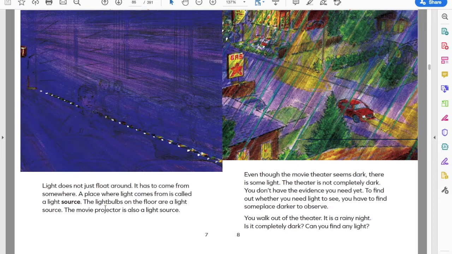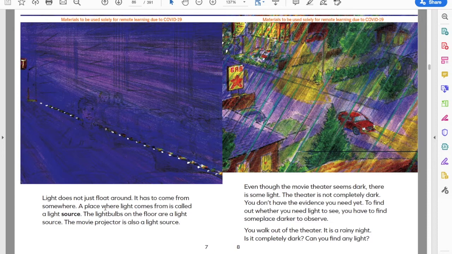Light does not just float around, it has to come from somewhere. A place where light comes from is called a light source. The light bulbs on the floor are a light source. The movie projector is also a light source. Even though the movie theater seems dark, there is some light. The theater is not completely dark. You don't have the evidence you need yet. To find out whether you need light to see, you have to find some place darker to observe.